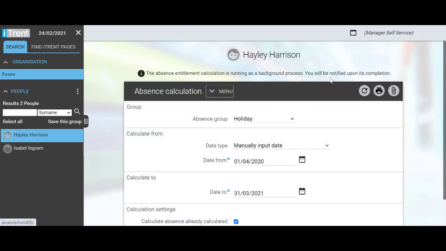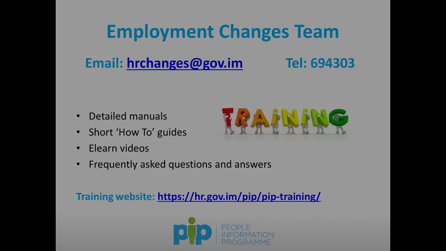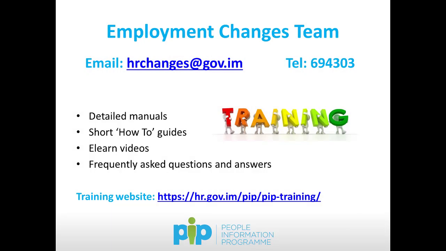And as you can see, there's a message up the top to say that we have started a process in the background and the system will let us know when it's complete. If you have any questions or need any more help with regards to changing a working pattern or calculating the holiday entitlement after changing a working pattern, please contact the HR Changes team at the details on your screen.